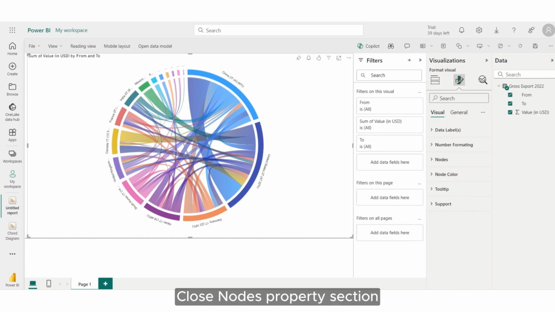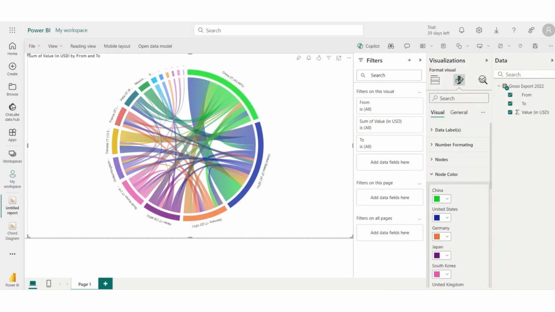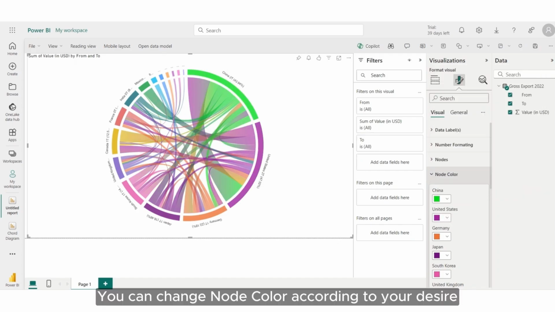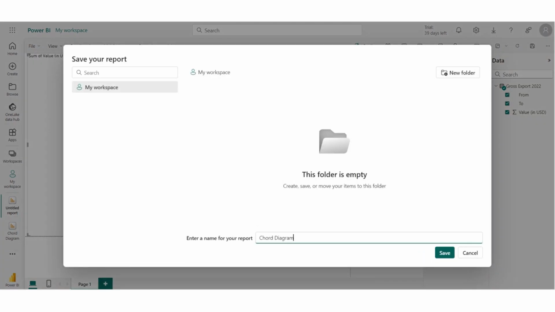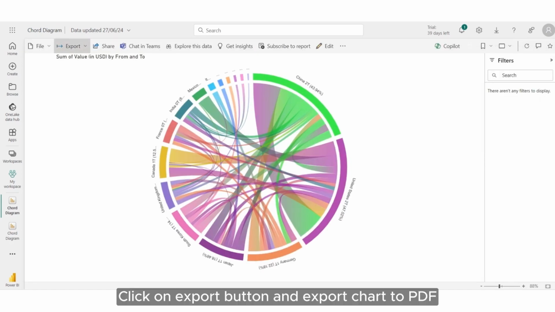Close Nodes Properties section. Open Node Color Properties section. You can change node color according to your desire. Click on File button and select Save option from drop-down. Click on Export button and export chart to PDF.